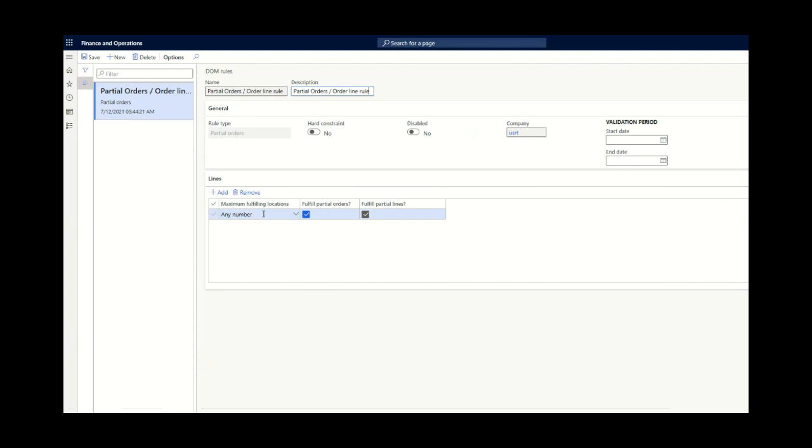What happens is that when DOM runs, it can run in 2 iterations. Let's say you have 2 different rules here. In run 1, it will run all the rules, but on the second run, it will only run the rules which are hard constraints. Within the rule, in the line section are the parameters that we define for how the order is going to be fulfilled, right?